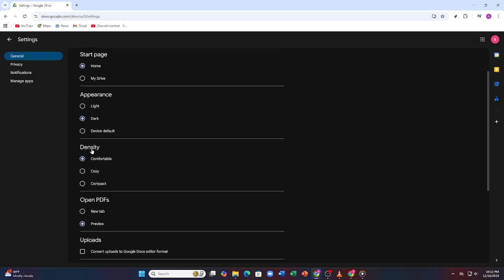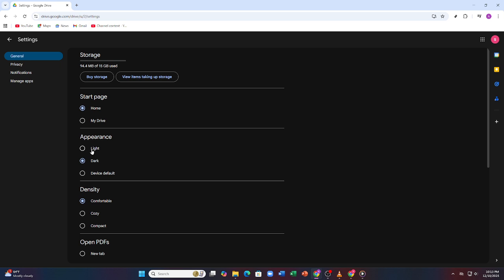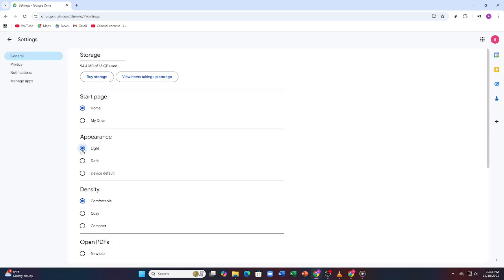Changing your theme does not affect your files, folders, or sharing settings. It only changes how the interface looks for your account, so you can experiment freely without worrying about your data.